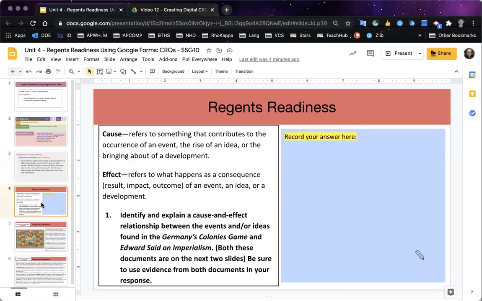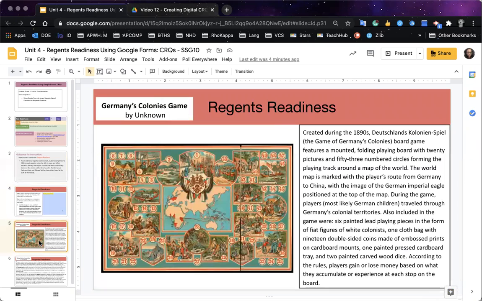We have our question here. It's on the slides, and we also have our documents. I suggest capturing the documents in a screenshot. If you are using a Mac, you can do Shift-Command-4 to capture a certain section. Or if you're using a PC, you can use the snipping tool to save it on your desktop.